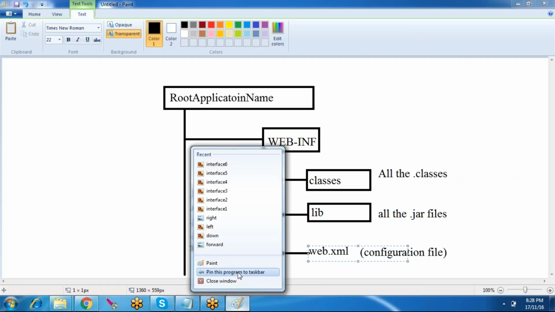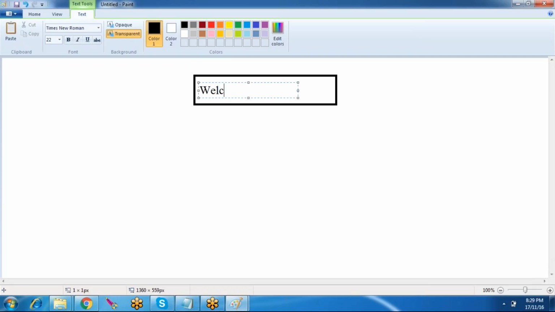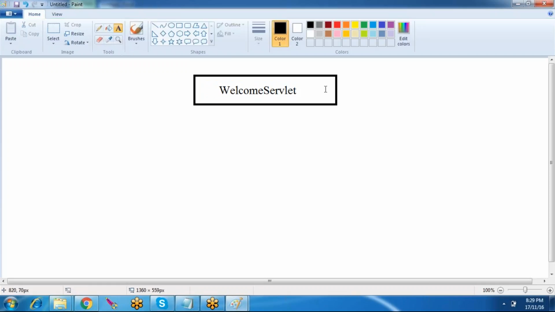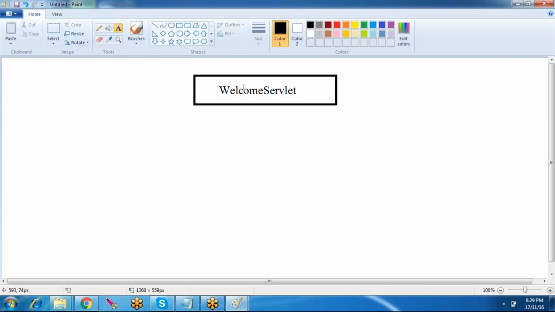So now I want to start an application. I want to create a welcome servlet. So I'll give the application name as welcomeservlet itself. And here it's not mandatory to have capital or small letters. I just gave the application name as welcomeservlet. Okay, and next just avoid spaces between the names anywhere.